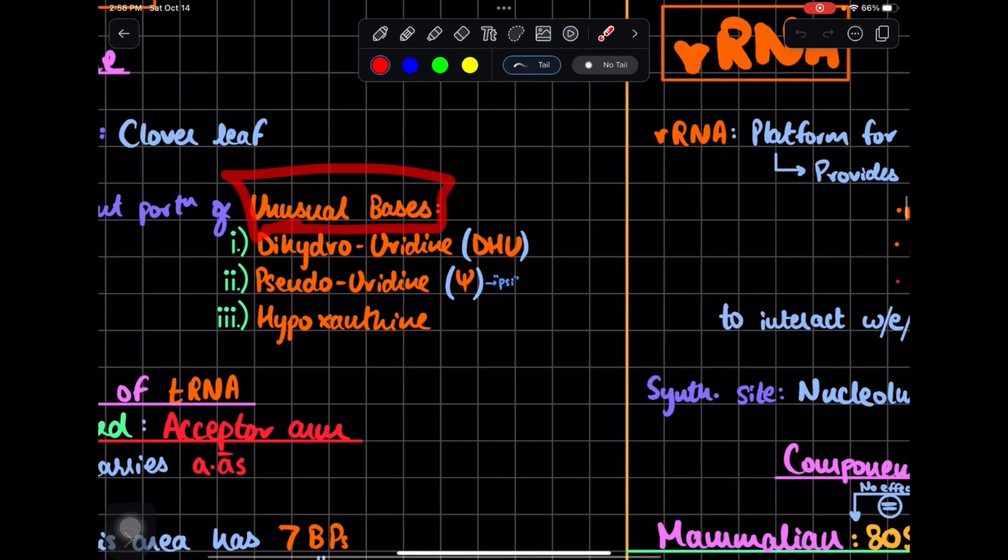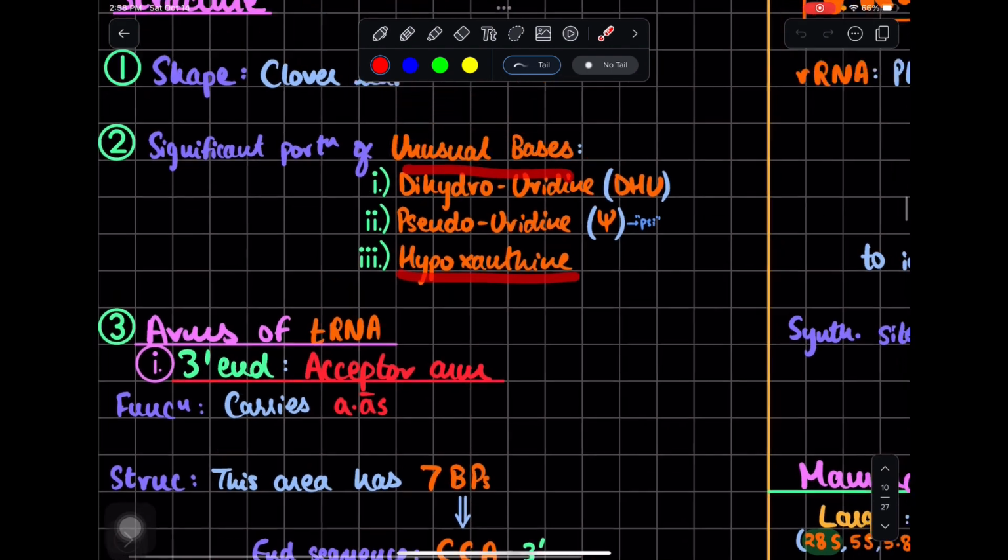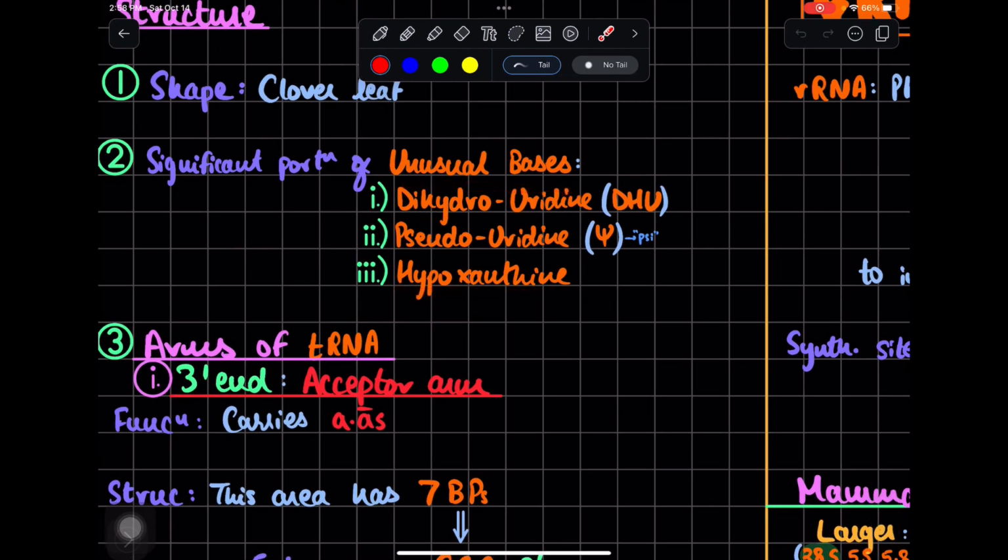These unusual bases include dihydrouridine, the short form of which is DHU. Then pseudouridine, whose symbol is pronounced as psi. And then you have hypoxanthine. So these are the 3 unusual bases that are also present in the structure, because it's composed of a bunch of nucleotides. All these in the clover leaf structure are nucleotides.